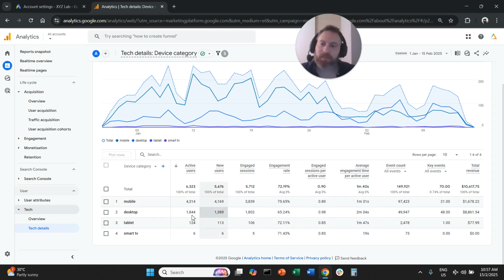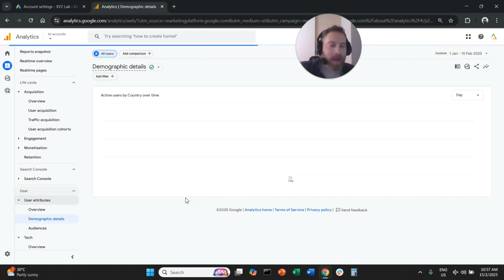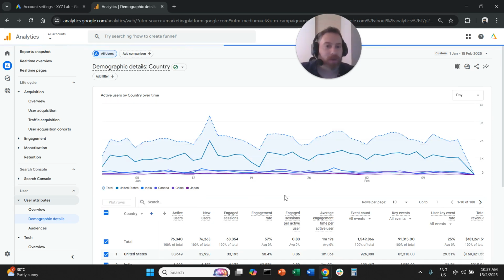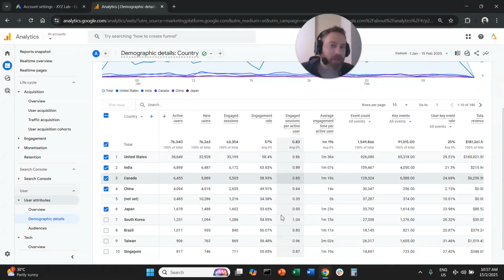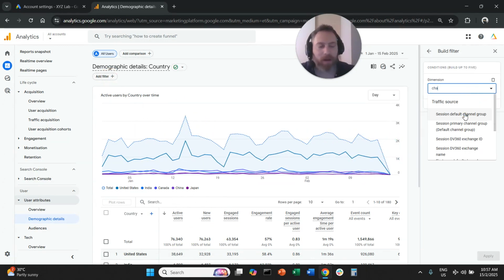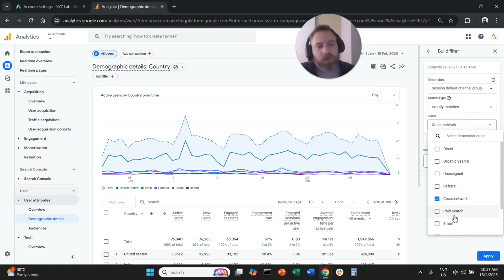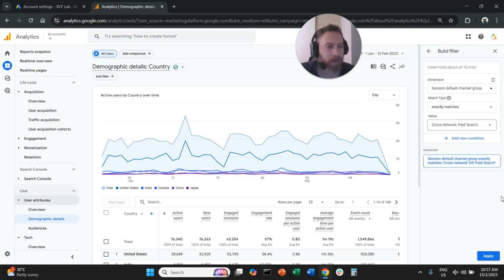Next question now. Let's go under user attributes and go to demographic details. This is for those of you who are targeting either very big countries like India, Pakistan, Indonesia, Thailand, USA, and so forth, or those of you who are targeting different countries with your Google Ads. So for those of you who have international campaigns, we're going to come here. We're going to again add a filter, and we're going to say session default channel group exactly matches. And we're going to select cross-network paid search. We're going to apply.